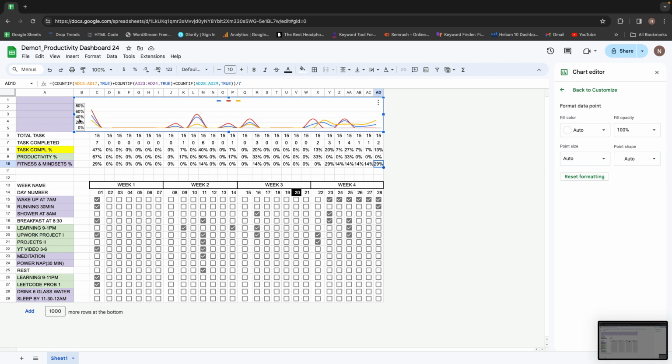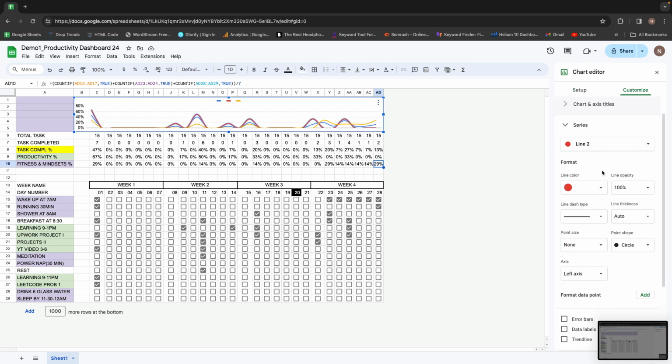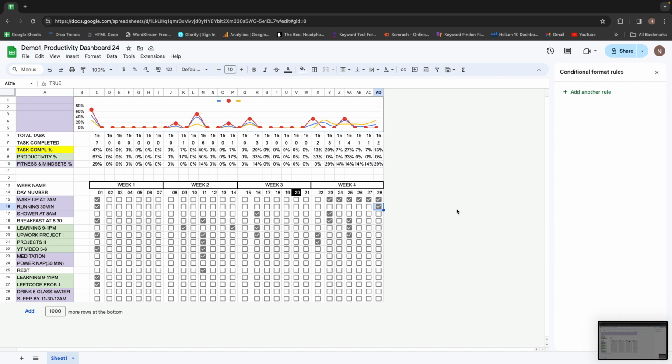So first we want the task which is now here as 60%. So this is the productivity. I think the productivity is showing as red. So this is the chart for productivity. So thickness I want 2 pixel, and I want circle but 3 pixel, 3 pixel, and let's see.